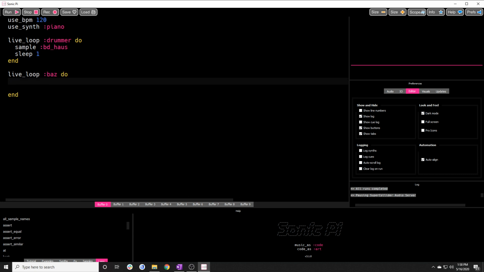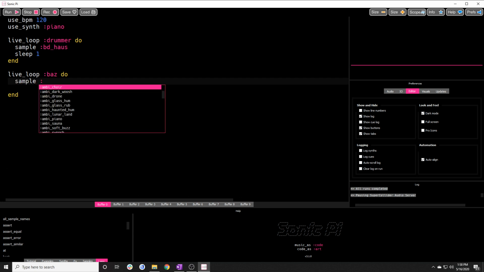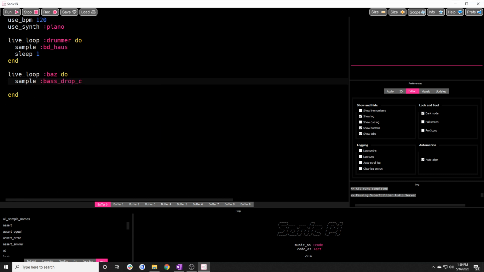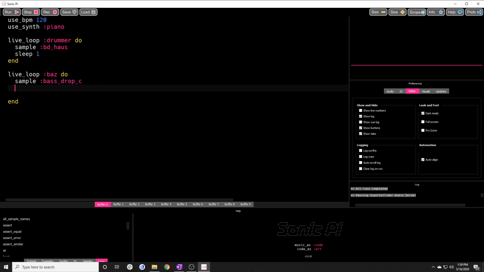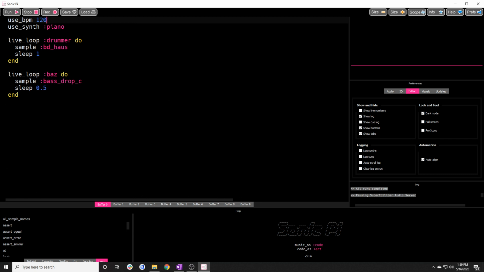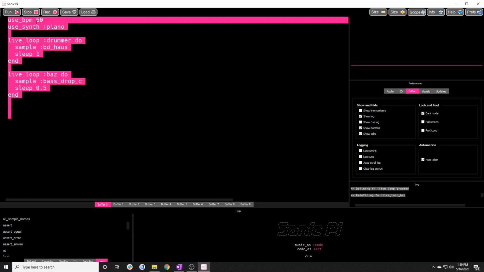and let's have him be a sampler too. He's not going to be very exciting here, but let's have him play just a bass sample, a simple one, and he'll play every half second. So I'm going to go ahead and reduce the beats per minute to 60, and we'll go ahead and hear.